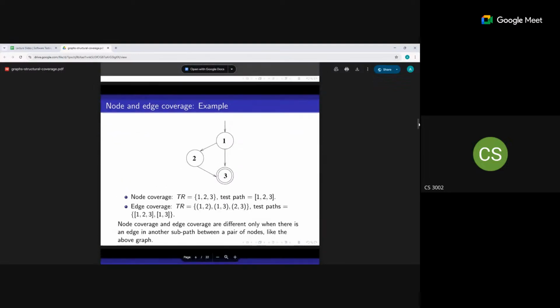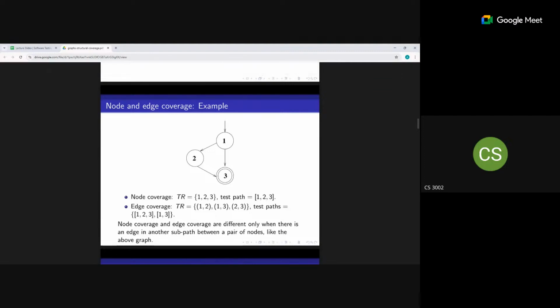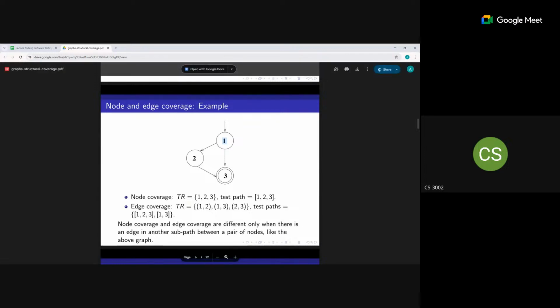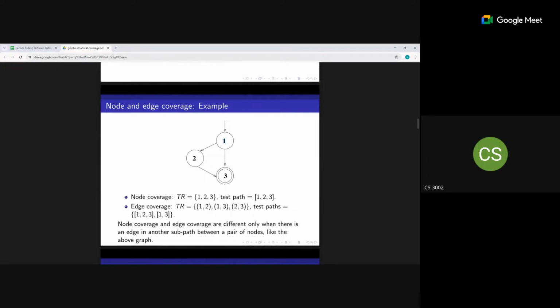All right, so a little bit of example is given here. It says for node coverage we have 1 to 3, of course, because the test requirement set basically says that you have to visit the nodes. Note that here we are not talking about how we are going to visit. There is a difference between test requirement and test path, and that is what I wish to discuss today also. You have to be careful about that.